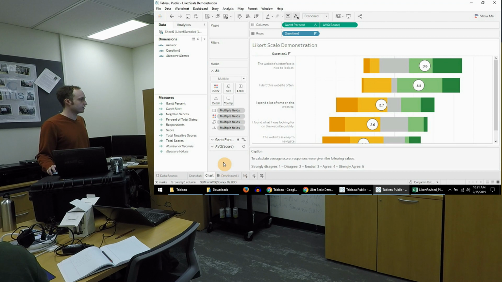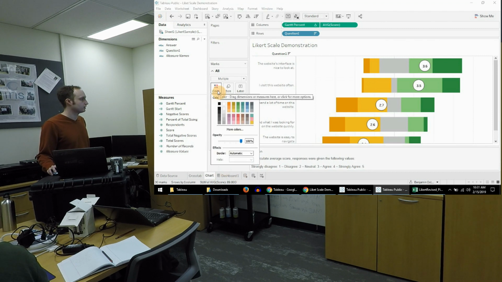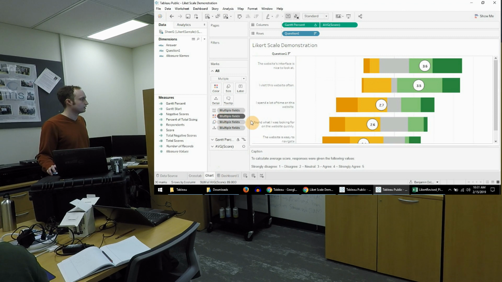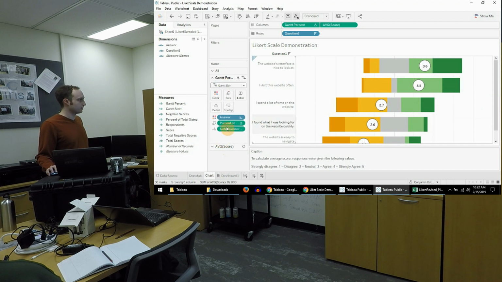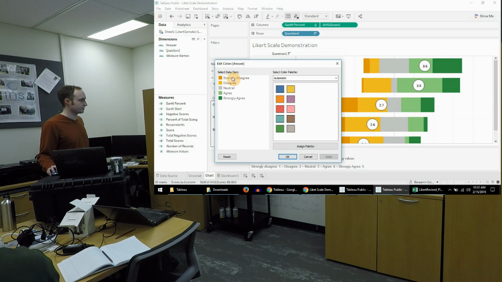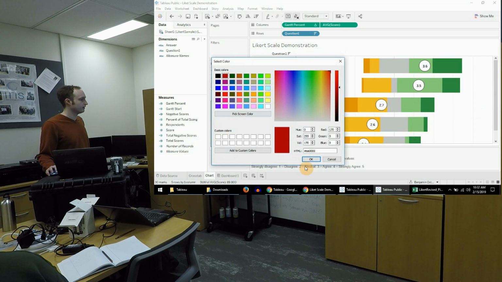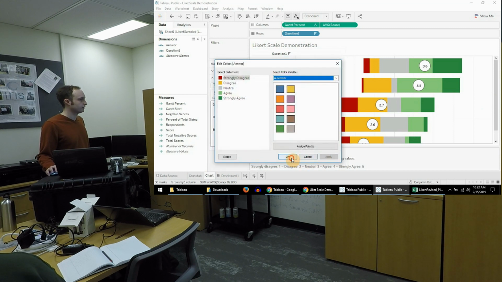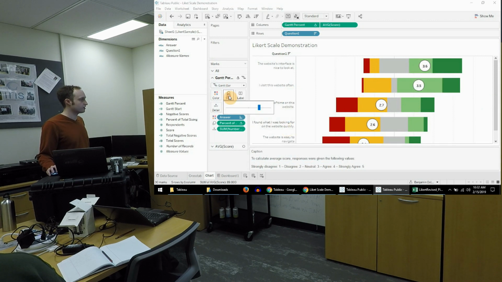And then, of course, you can always go in here, select color. Sorry, I'm trying to remember exactly. So let's say that you like this chart design, but you don't like these colors necessarily. So you can go into chart. I believe it's actually Gantt % is the mark that we want. Sorry if that's confusing. You can click color, edit colors, and here you can see what colors are assigned to each answer type. So you can select strongly disagree, and maybe we want it to be red instead, and so on. You can also change the size of the bars.